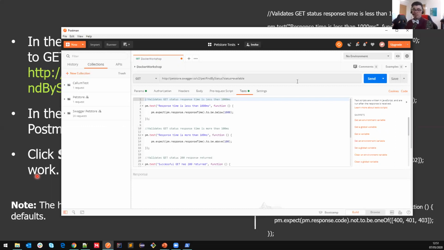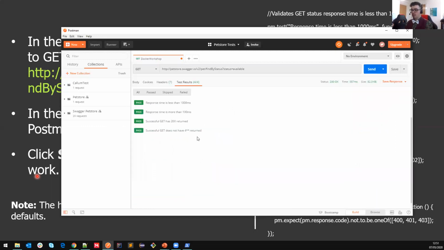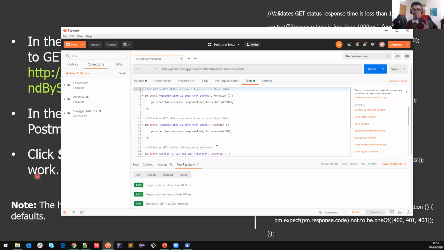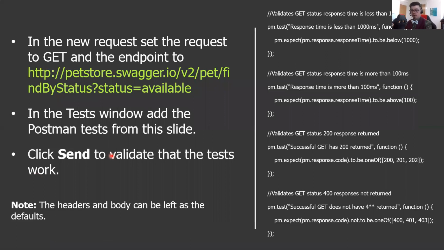But for now, let's just make sure that this works. Click send, the big blue button here. And what you'll see is some test results, and they've all come back as pass. So this is how we would manually set up and create some tests for using in Postman. But what we want to do is we want to make them accessible to our Docker containers. And just as a note, everything else can be left as defaults.